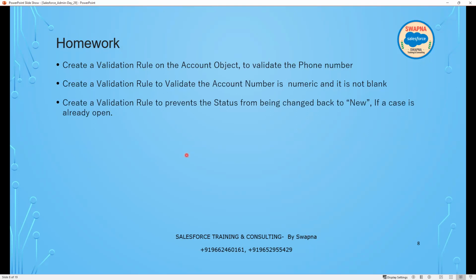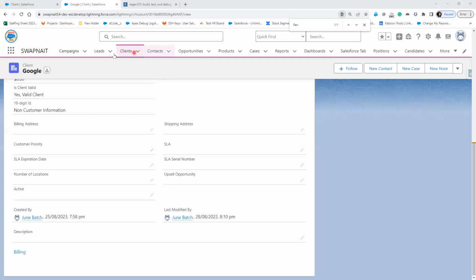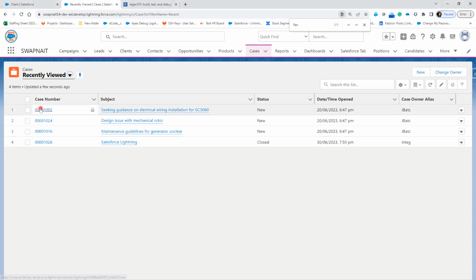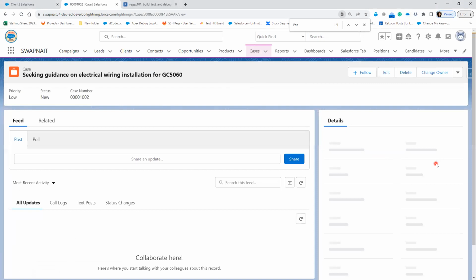Create a validation rule to prevent the status from being changed back to new. If the case is already open, you need to implement a validation rule to prevent the status from being changed back to new. That means on the case, you have a status field. Now go to the case and open this record. And here I have a record.